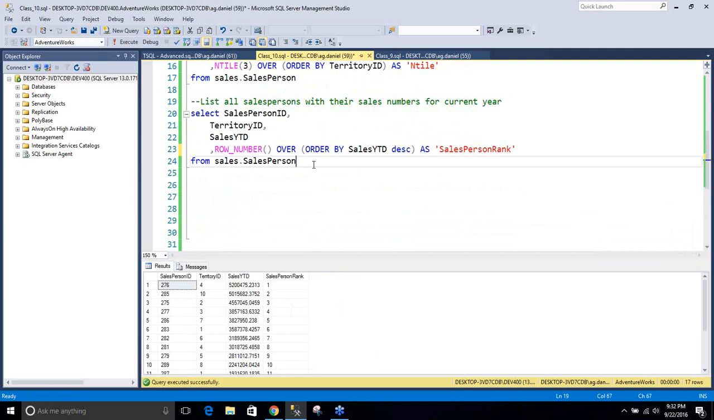I'm okay with this, but at the company level, irrespective of the territory, who is the number 1 salesperson? That is going to be salesperson ID 276, right? Now, who is the 10th best salesperson? That is going to be salesperson ID 289. Now, my requirement is that I want to find the rank of each salesperson in their respective territory.